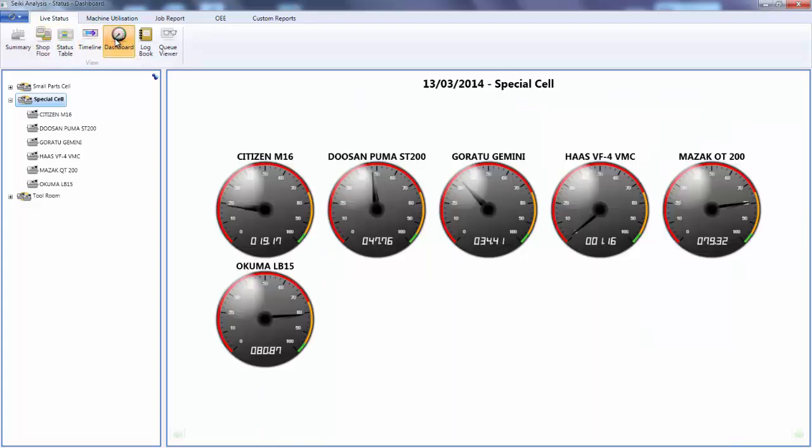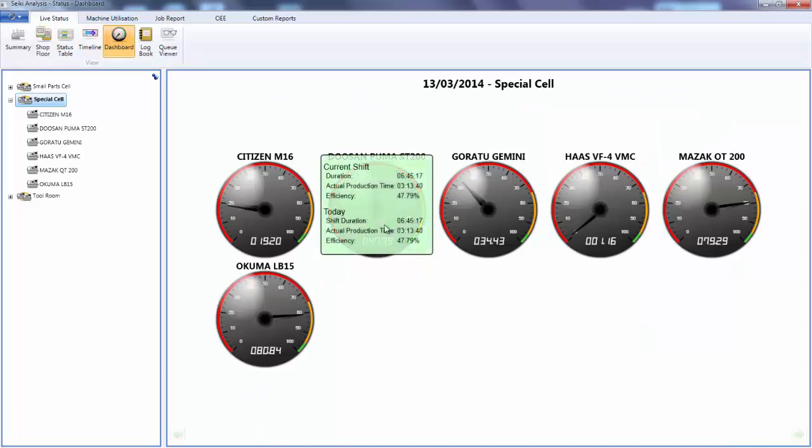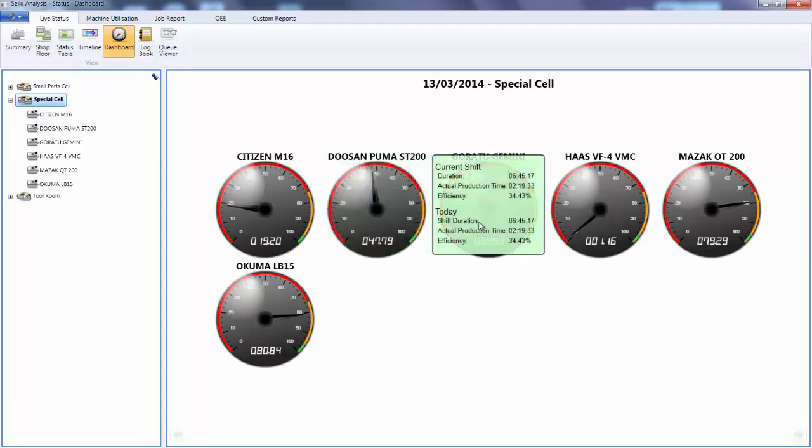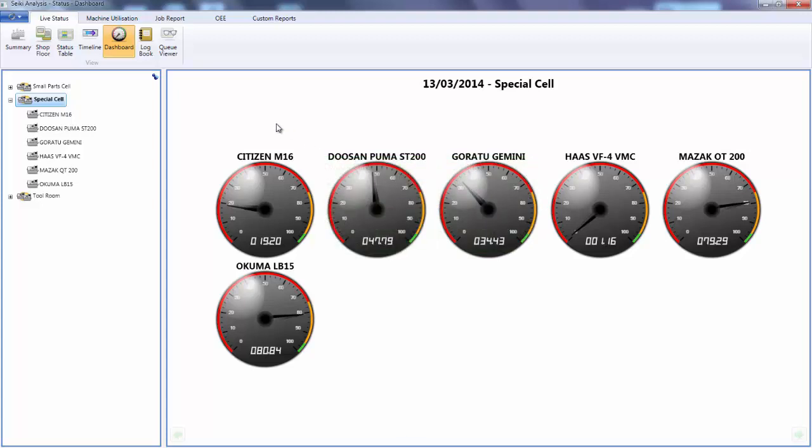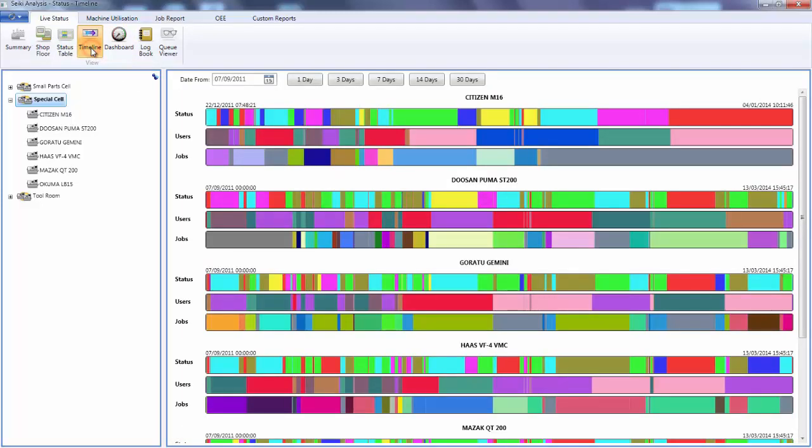I can look at the performance of machines to date in the current shift, and if I hover my mouse, I get more detailed information. It may be that I wish to have a look historically to see what happened on the previous shift, for example the night shift, or maybe over the weekend if I come in on a Monday morning. Here I can see the changes in status of the machine over a period of time, when users have logged on or off, and where we've changed the works order operation being worked on.